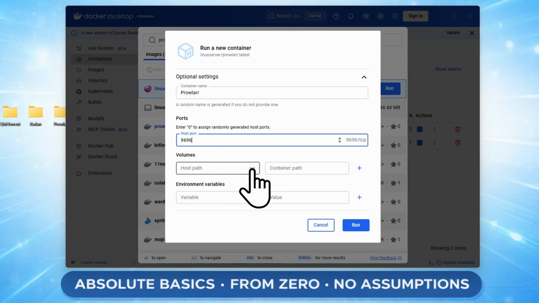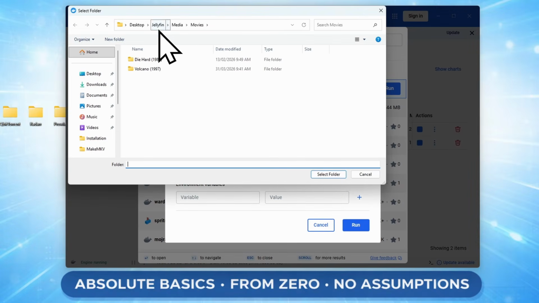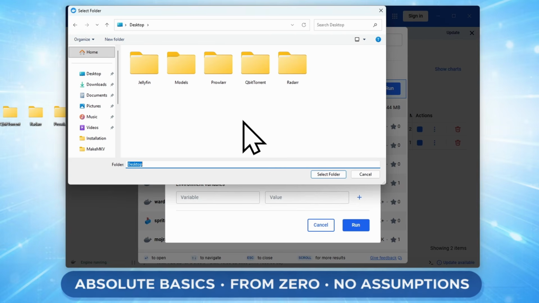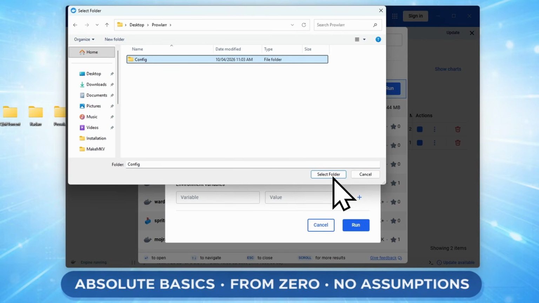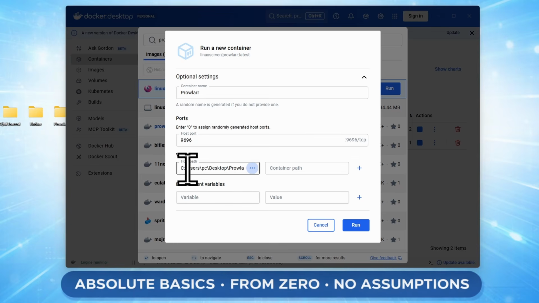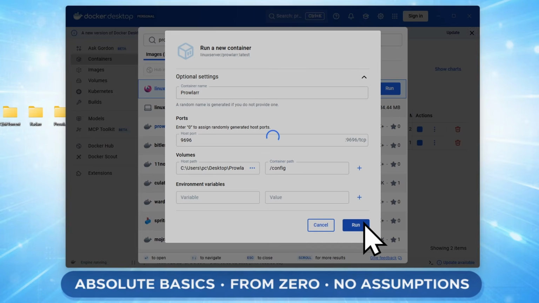Once you're done, in the volumes path, just click the three dots, go to your desktop where you created the Prowlarr folder, click Prowlarr, click config. So this is where we're going to save our settings for Prowlarr. We're going to link that to the config folder, so it's just /config. And that's basically all we will need to do for Prowlarr. Just create a folder for our configs to save and link it up to our config section. Once you're done, click Run.